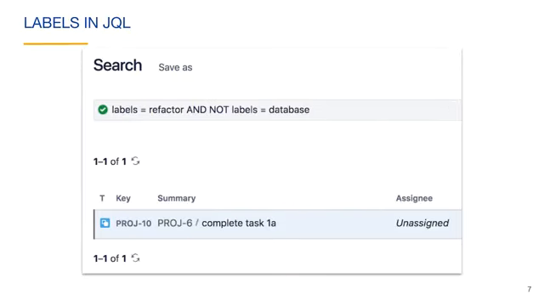Let's say that we are not interested in database-related issues right now. Here we are searching for issues with the label of refactor, but not a label with database.